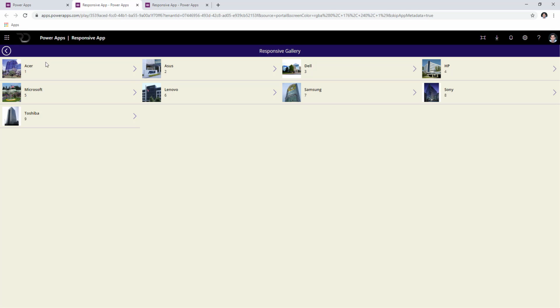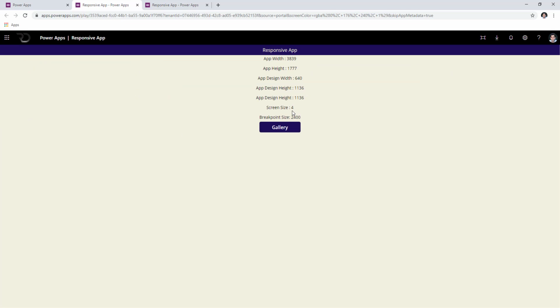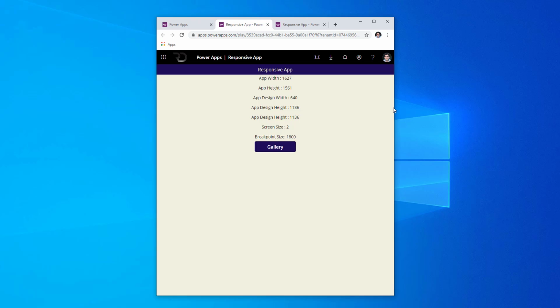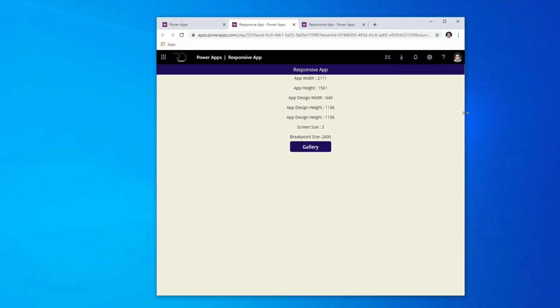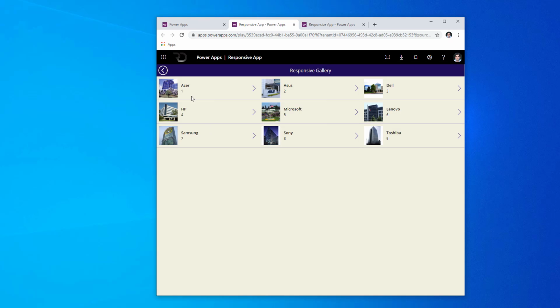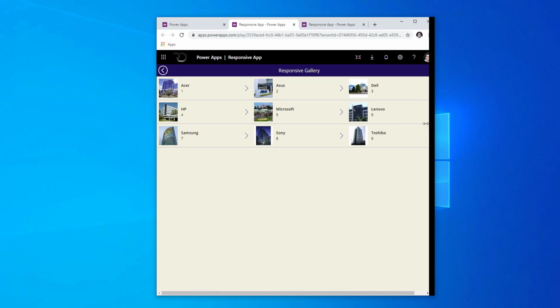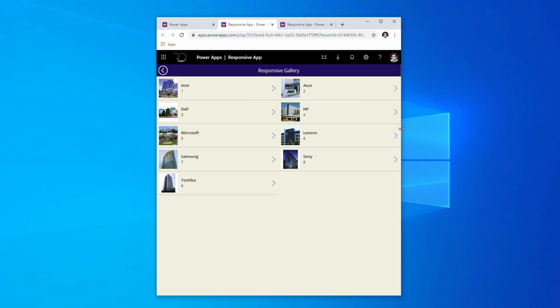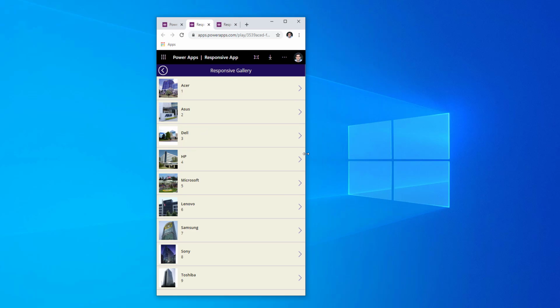The reason is because if I head back, what's the screen size? It's 4. Now if I change the screen size, let's say the width now becomes 3. This is like a tablet device that's held horizontally. If I go to the gallery, observe how the gallery is now showing 3 items. It's responsive. Notice as I squeeze this in, it's now changing to 2. If I squeeze this in and go to the mobile experience, it changes this to 1.